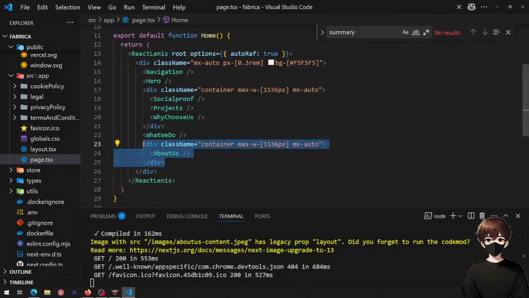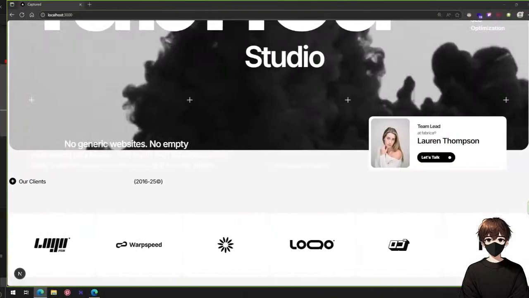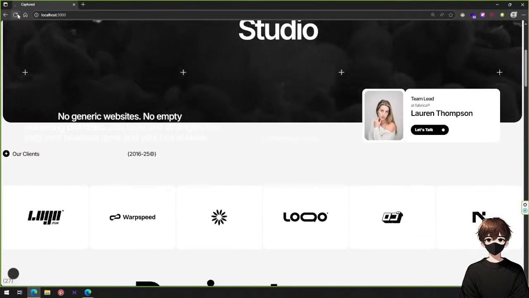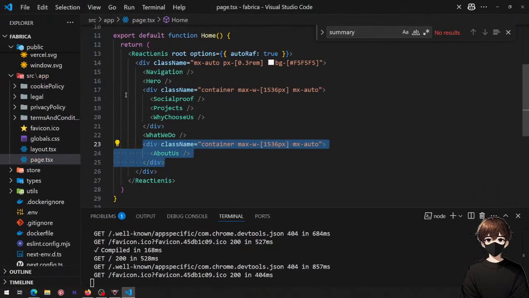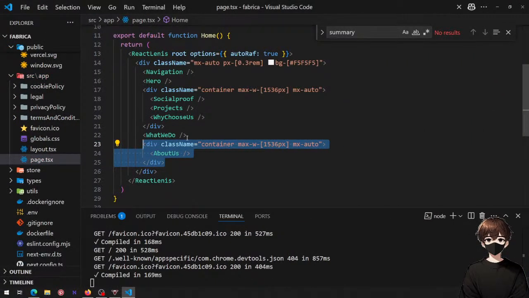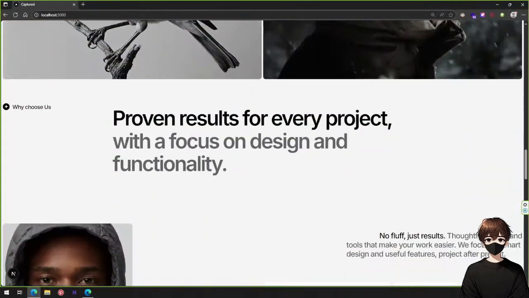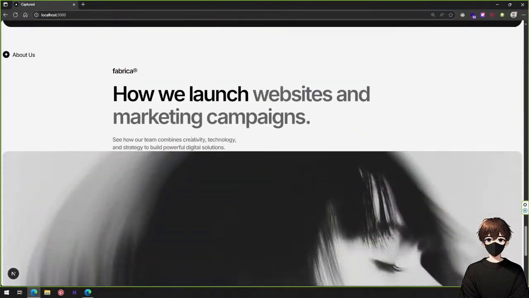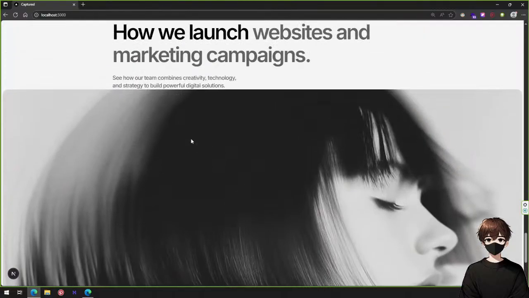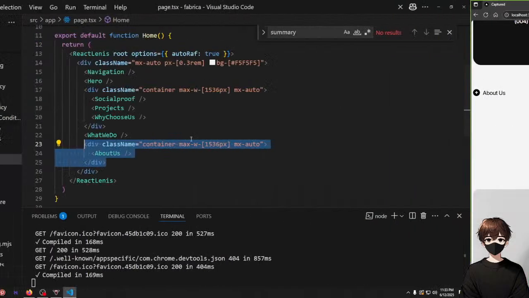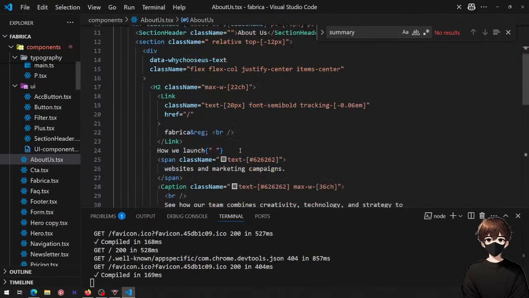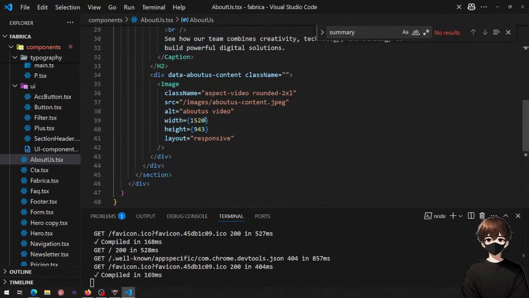Is that because of this? You gotta be kidding me, right? Okay, that's severely bugged. I'm not sure why. Let's go to about us. Let's remove the image. Let's see what happened.